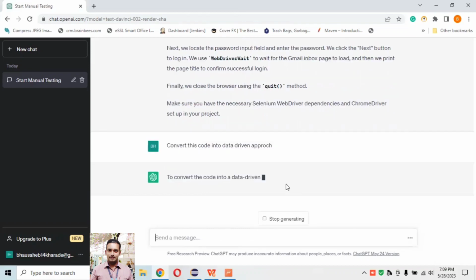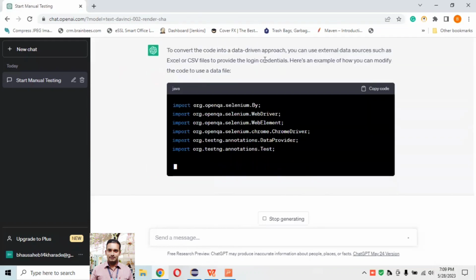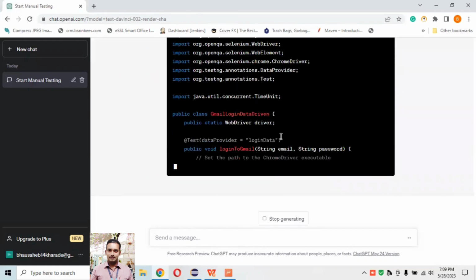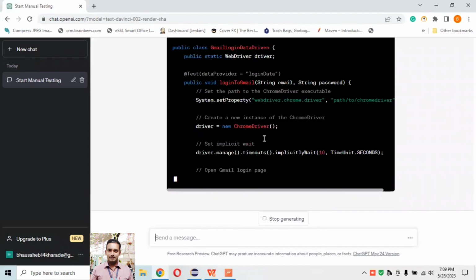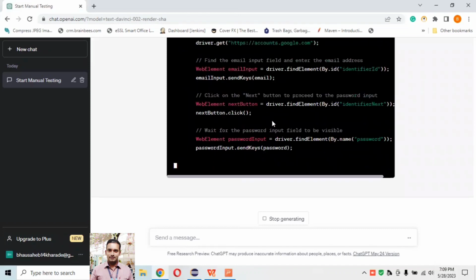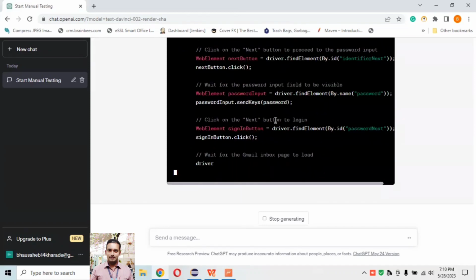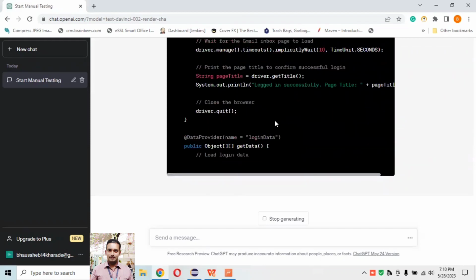Okay, I'm asking it to convert this code to the data driven approach. It will ask you to connect with CSV if you have multiple accounts. Okay, so here we have the Chrome driver setup. After that, the implicit wait, and then driver.get accounts.google.com, and login, sign up, start button, and printing the page titles, and driver.quit.